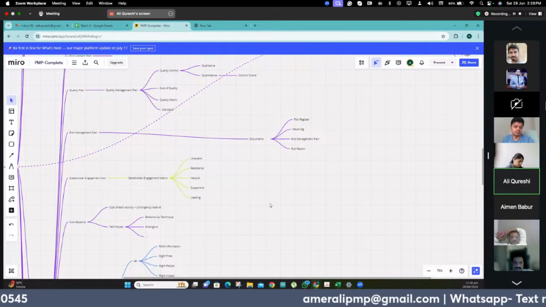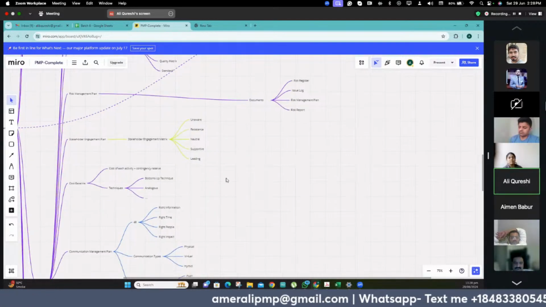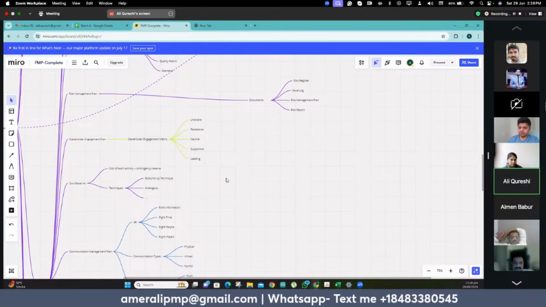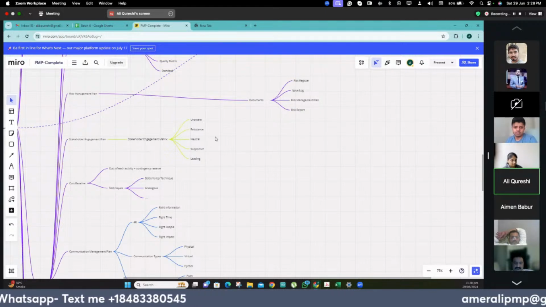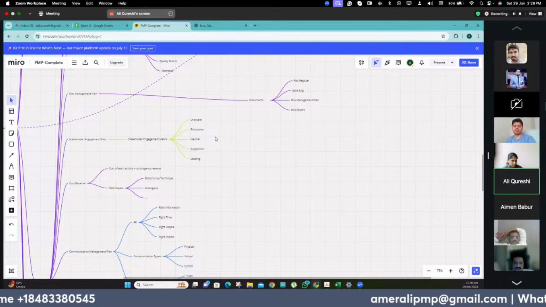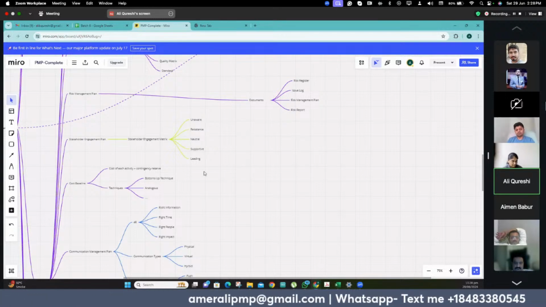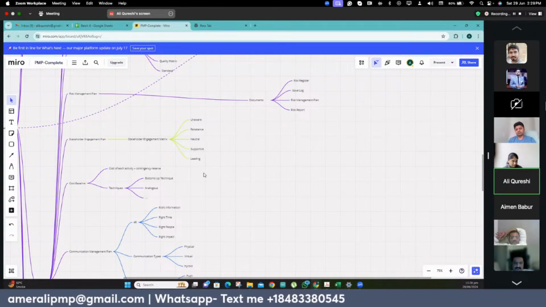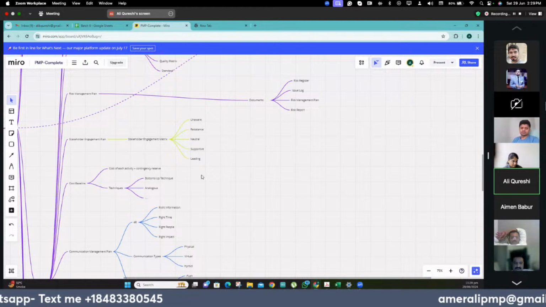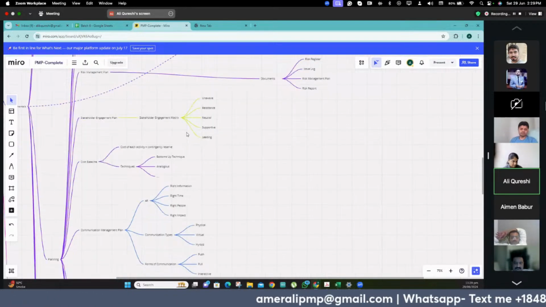Then we have the stakeholder engagement plan, which is mainly prioritized and categorized using the stakeholder engagement matrix. We have 5 different types of stakeholders, how we categorize them: unaware, resistant, neutral, supportive, and leading. And this basically talks about the current state and how we can move them to the desired state. That's where the stakeholder engagement plan comes into play.